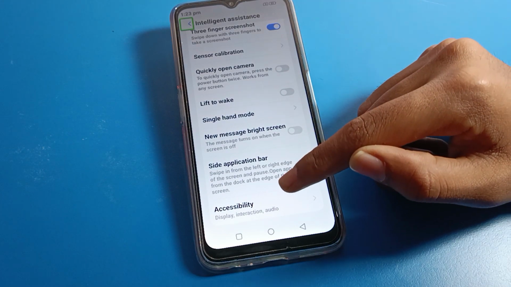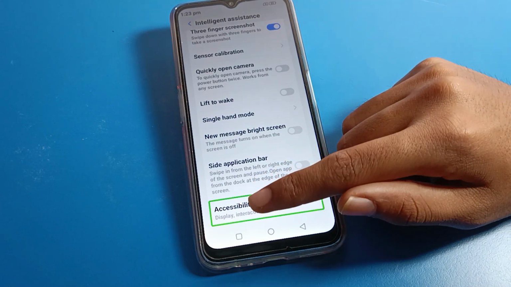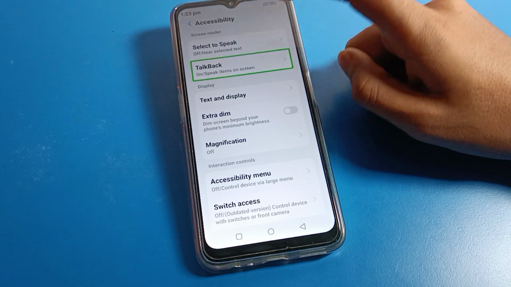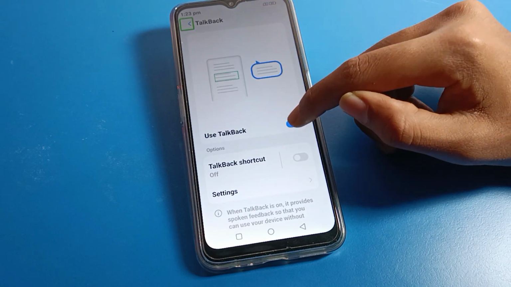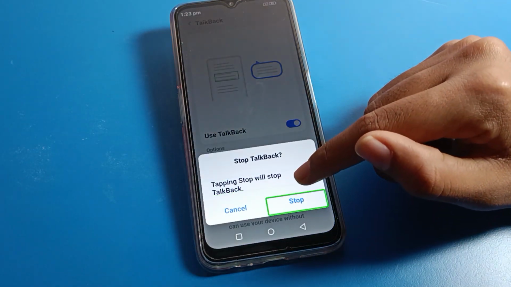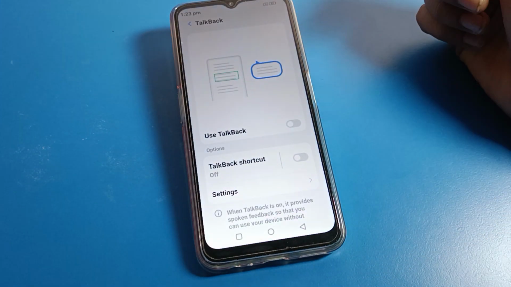Friends, click on accessibility, one tap and double tap here. Click on TalkBack and double tap here. Click on the use TalkBack button here, double tap here. Friends, one tap here and double tap to fix the TalkBack problem.